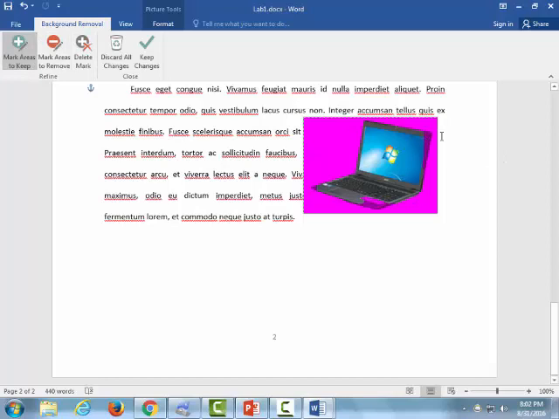I'll just mark another area to keep here. Let's mark it here. Okay, got that. Now it looks like this corner here, so I'm going to mark another area to keep. Click and mark this area here, and mark this area here. And I kind of want to mark this area here just a little bit. Okay, I think that's good.